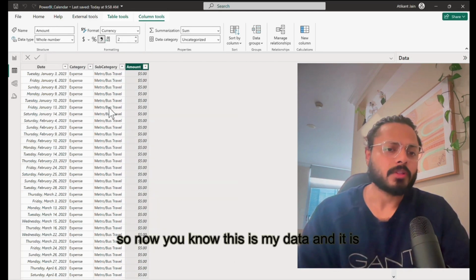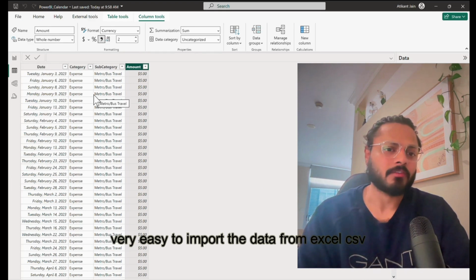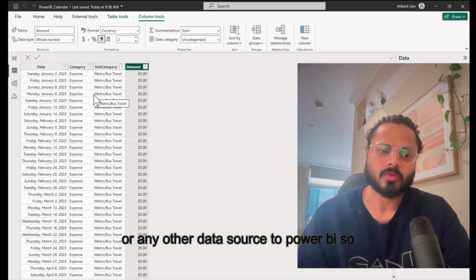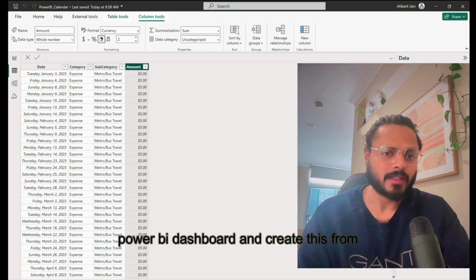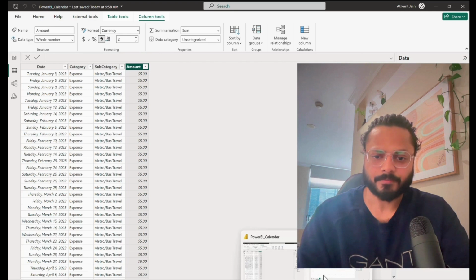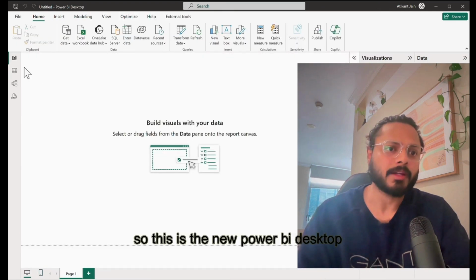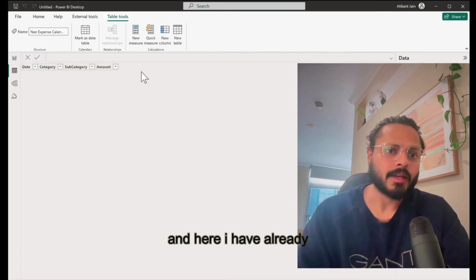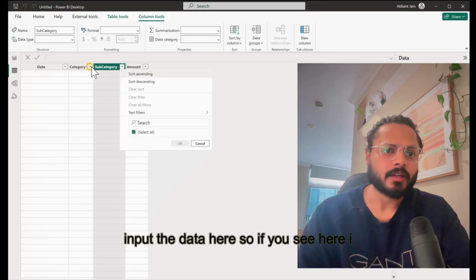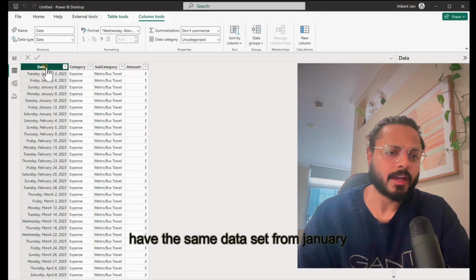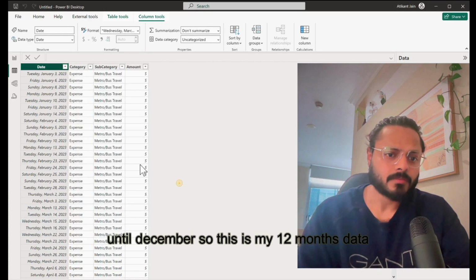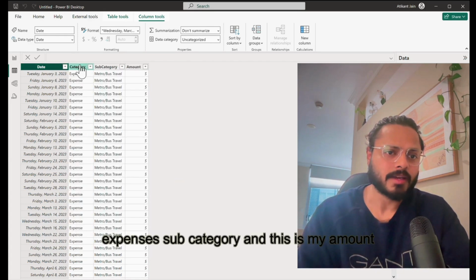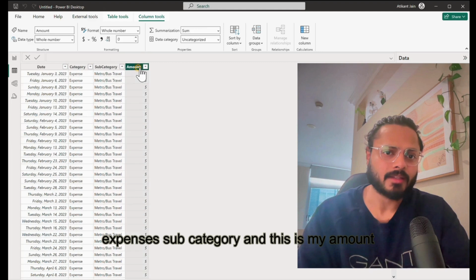So now you know this is my data, and it is very easy to import the data from Excel, CSV, or any other data source to Power BI. So let's go to a new Power BI dashboard and create this from scratch. This is the new Power BI dashboard, and here I have already input the data. If you see here, I have the same data set from January until December. So this is my 12 months data, category, subcategory, and this is my amount.